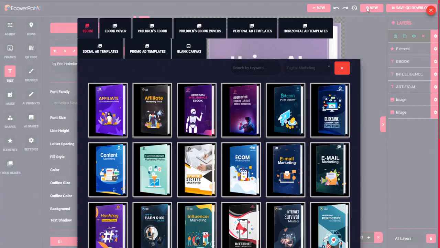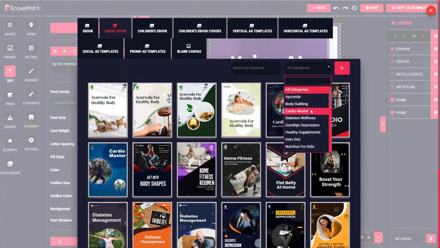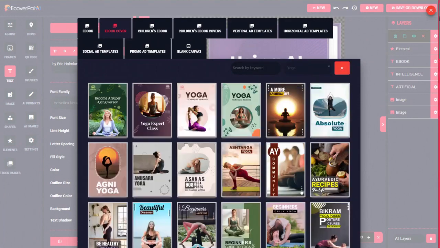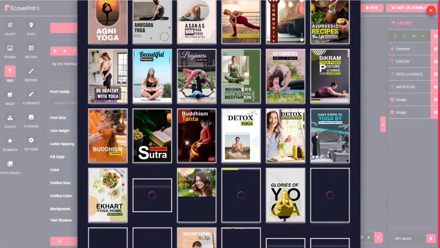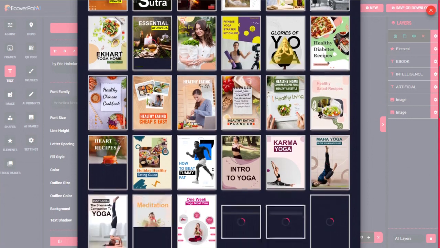Let's click New and take a look at another example. If we click the eBook cover tab, you'll find we have another big collection of flat e-cover templates. So this time for the category, let's go with yoga. As you'll see in a minute as I do a couple of more demonstrations, even if your topic doesn't fit these categories, you can use these templates for any topic or theme that you can think of.